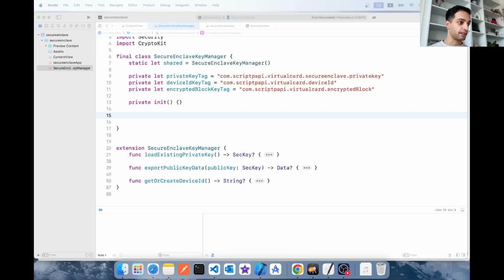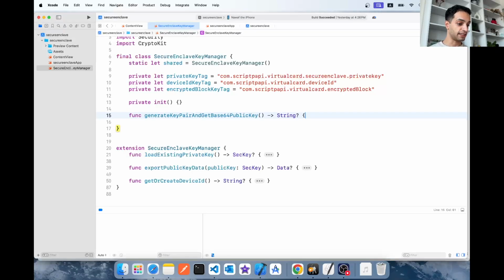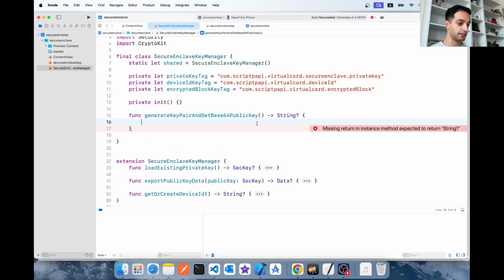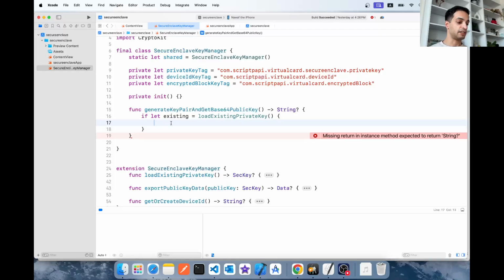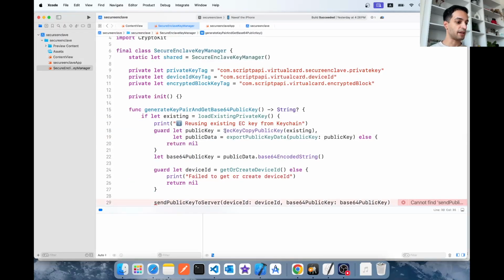I'm gonna start with creating this method that's gonna get called as soon as the app is launched. Generate key pair and base 64. What it's gonna do is check if there's a private key, and if there is, it's gonna get it. If not, then it's gonna proceed with the code. And this uses the methods that we just created now.